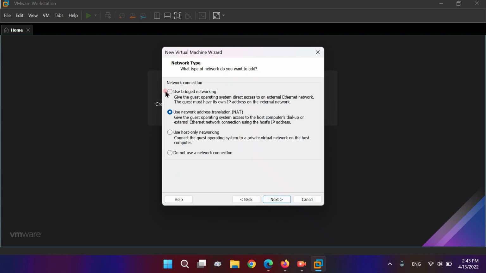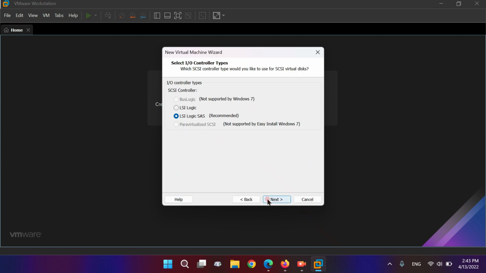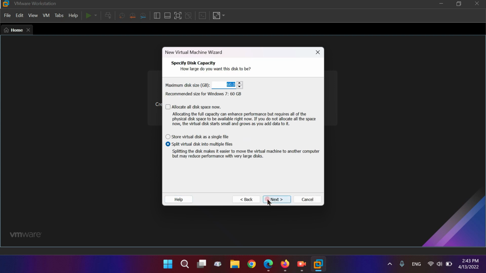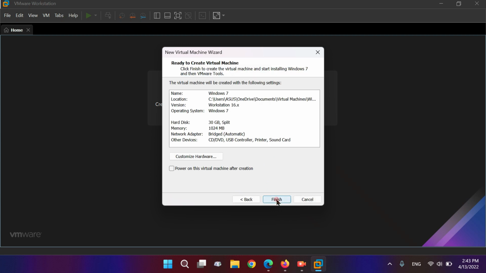Step 6. Choose Use Bridge Networking and next. Step 7. In Input-Output Controller type, choose LSI Logic SAS. Step 8. Select Create a new virtual disk and add maximum disk size. Fill it with 30 GB. Next and finish.